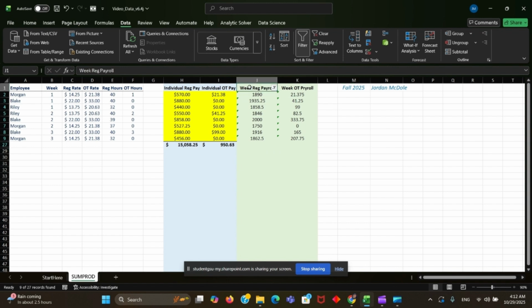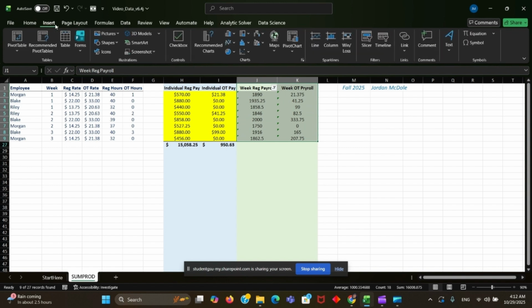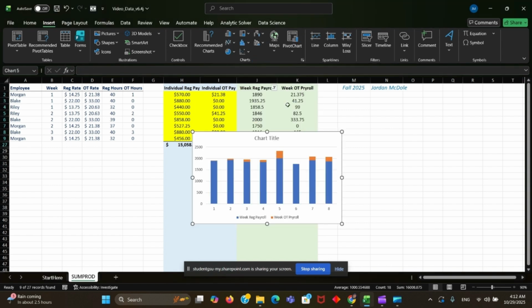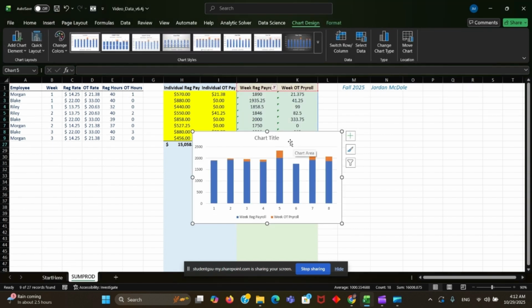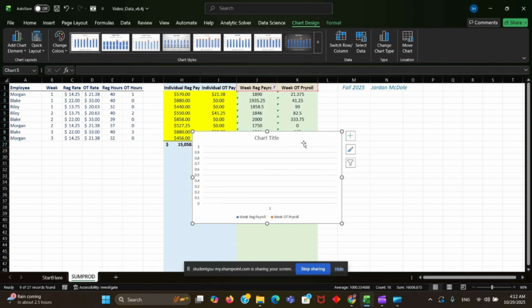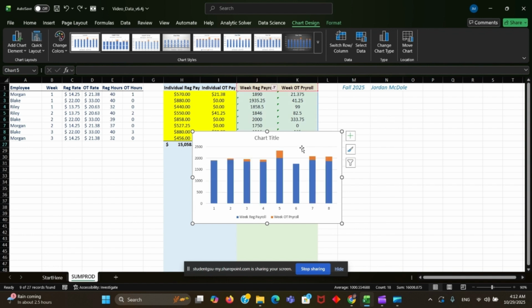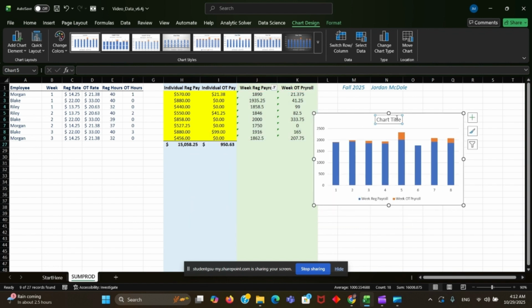Now, based off the week regular pay and the week overtime pay, we're going to make a stack column chart because we want to have them both included, but also see them separately. We want to see the relationship. We will name it payroll by week.